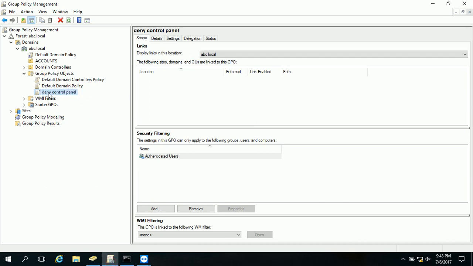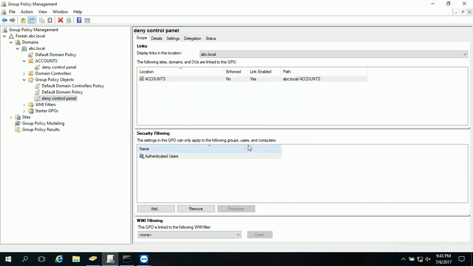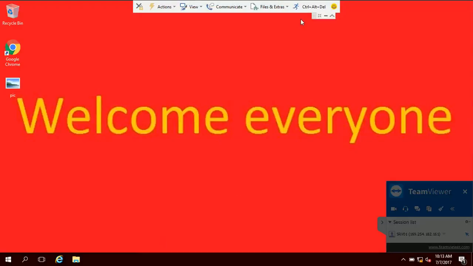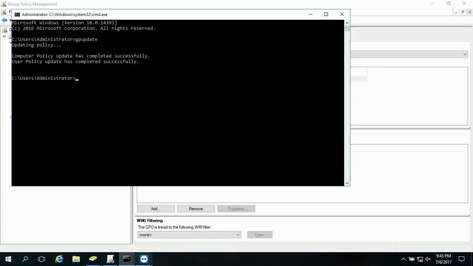And then what I need is, I created these objects in the list, but I need to attach these settings to the Accounts OU. Then you need to update the group policy. For this, type gpupdate in cmd. So the settings are applied, and then move to a client PC.